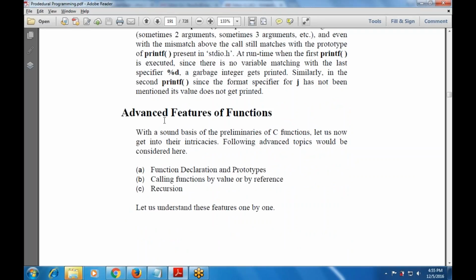Now, these are the advanced features of functions. One is function definition, function declaration, and prototype. One is calling functions by value or by reference. And the last one is recursion, that means calling the same function again and again.